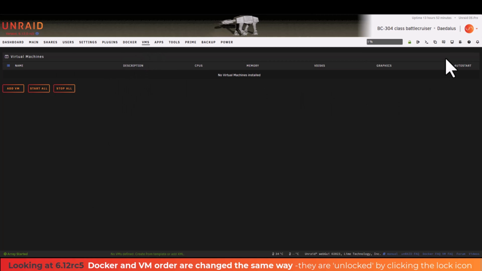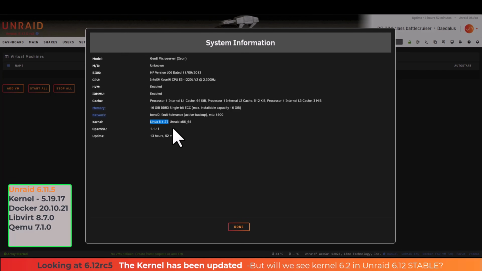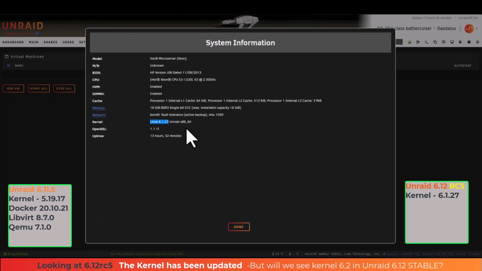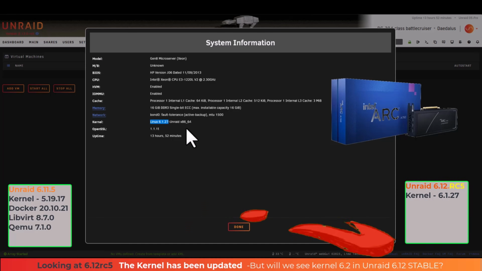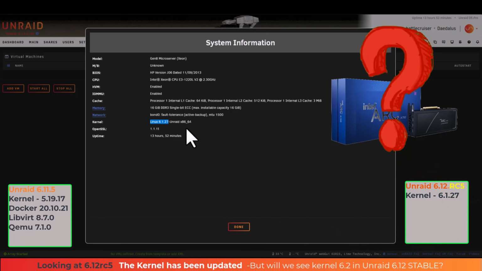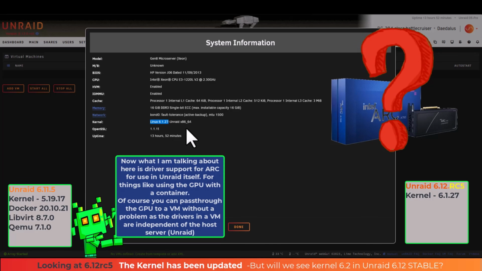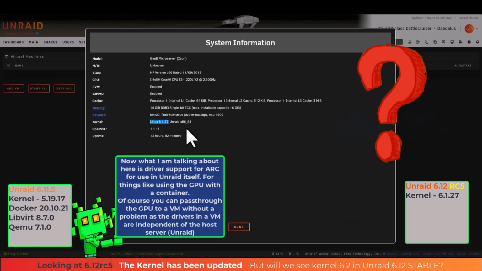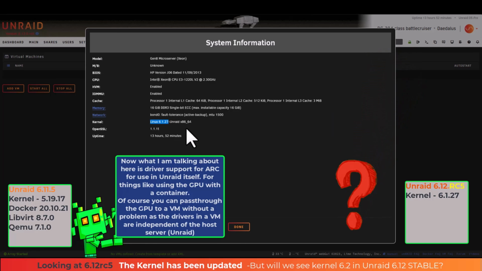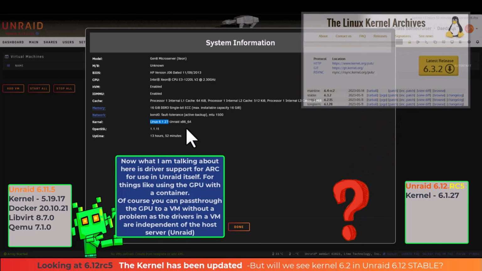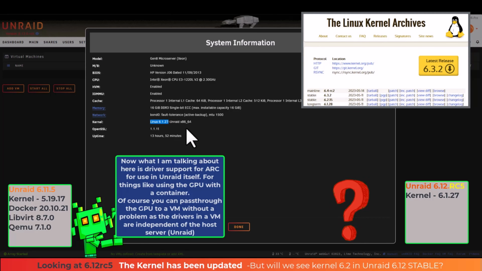Okay, so now let's have a look at the Linux kernel version. And we can see now it's Linux 6.1.27. Now I'm sure people who have Arc GPUs are wishing that we had the 6.2 kernel, which gives official support for Arc GPUs for things like transcoding in Unraid. But remember, in this video I'm using RC5, so I'm not using the full stable version. Now maybe 6.2 will come in the stable version, I don't know for sure, but there's definitely a chance, I think, because 6.2 is now officially stable, even though it's not an LTS kernel.